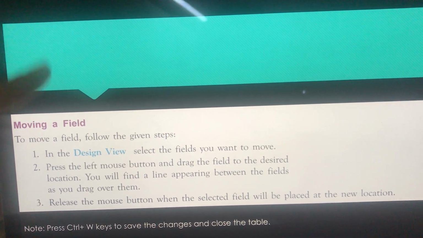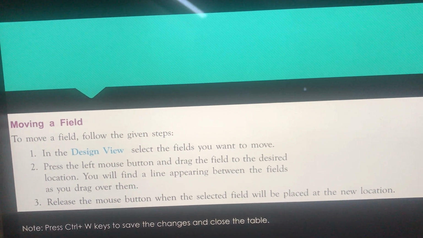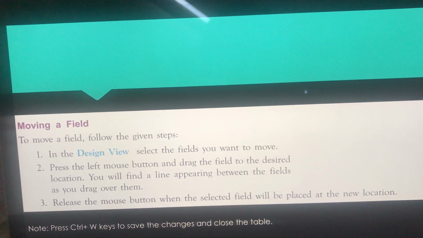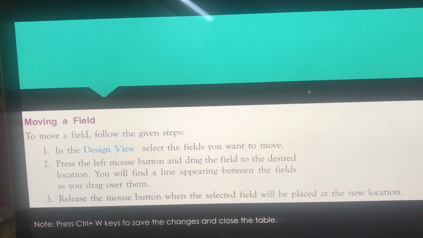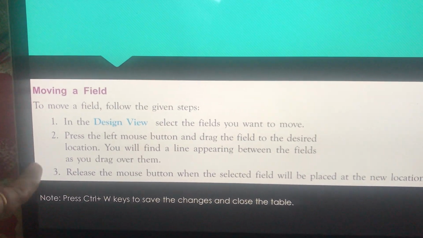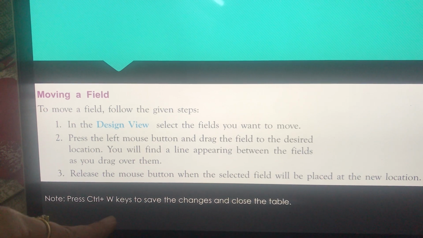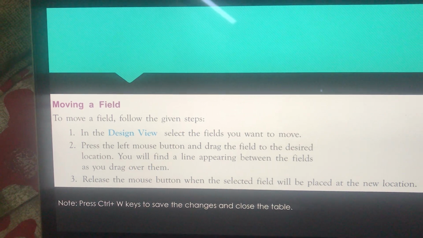You will find a line appearing between the fields as you drag over them. Wherever you want to place your field, just release your mouse button and your field will get located to a new location altogether. And one more shortcut is to press Ctrl+W keys to save the changes and close the table. This is the shortcut key to save the changes, Ctrl+W.